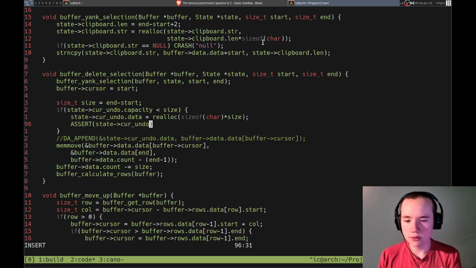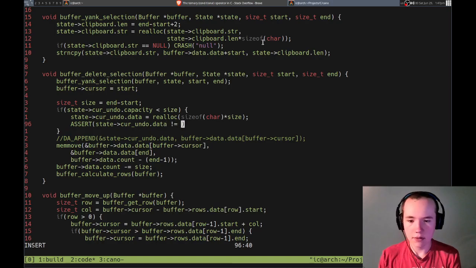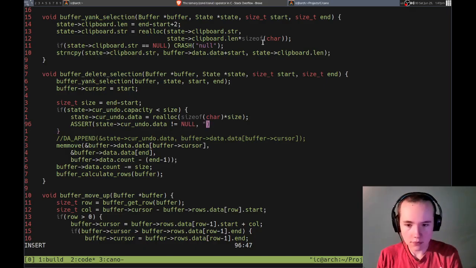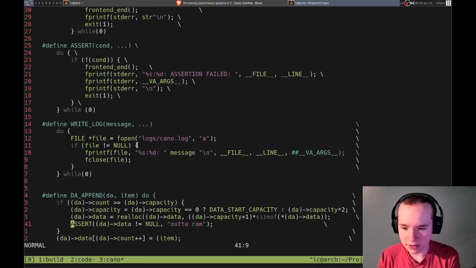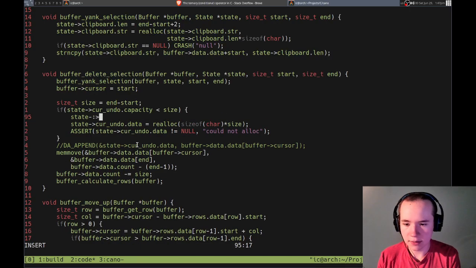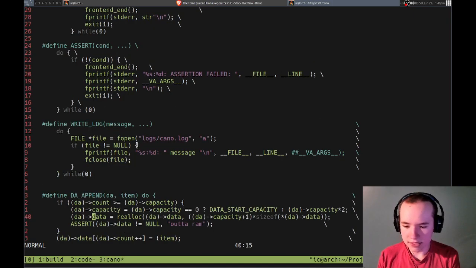So cur undo data. Check does not equal null, or yeah, it's not equal null. And then just print out good. Right, so that means you're out of memory on your machine. So we do that, and then it's something else that needs to be. So we do need to reset the capacity. Yeah. So let's do that. So state cur undo dot capacity equals size. Right, set the capacity, and then that's all fine.